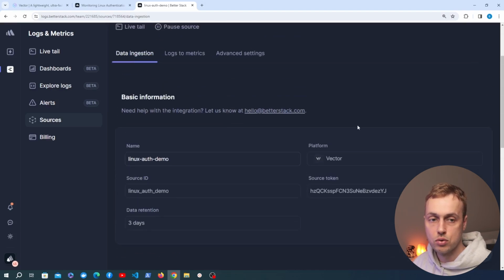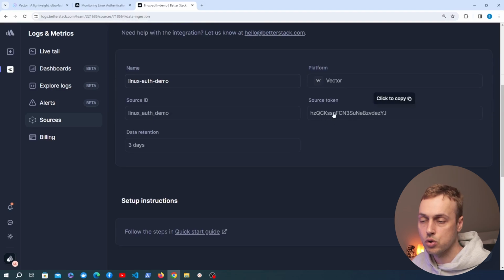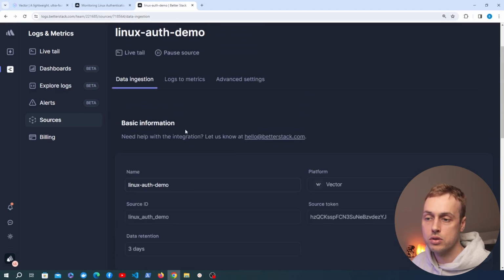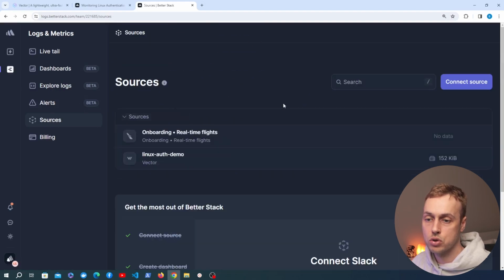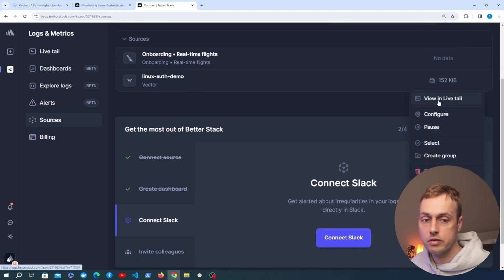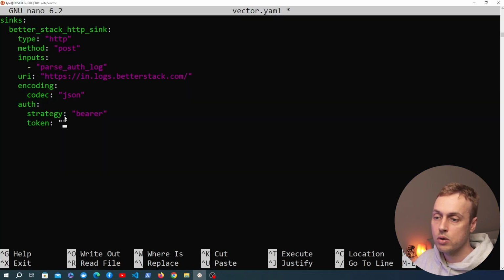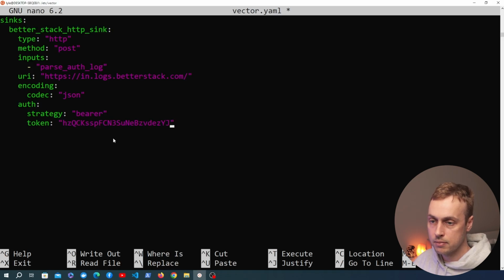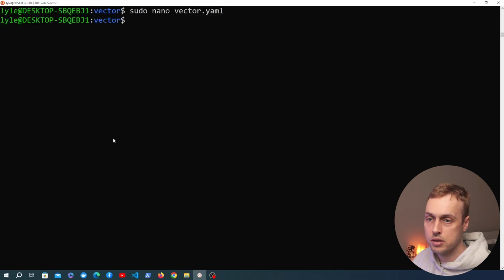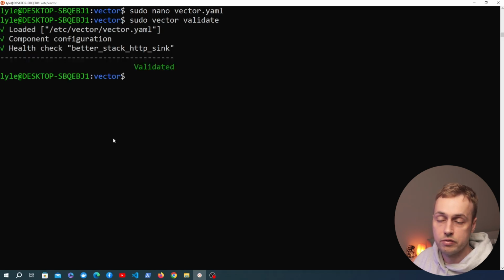Now when you first create a source, you're automatically going to be given the token here, but if you already have one that you want to use, all you need to do is go to the sources and you can click the configure button here to be taken to that page. So let's go back to vector.yaml, and I'm going to paste that token in here. And then we can save the file and go back to the terminal, and we can test this out again using the vector validate command. So let's run that, and it all is looking fine with that.